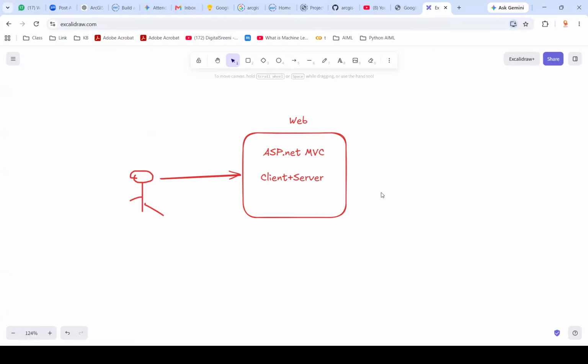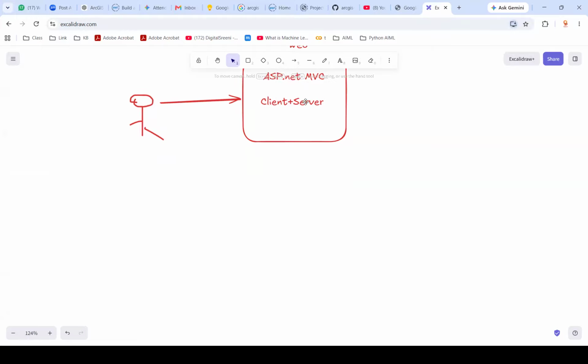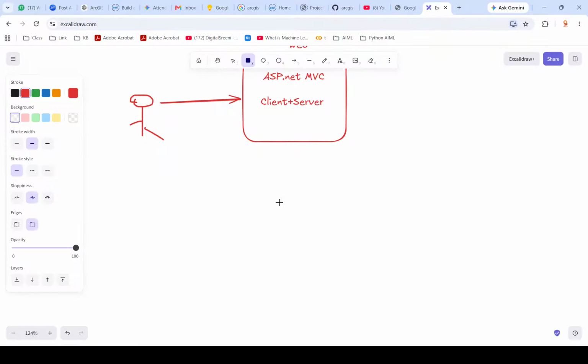Now, another way of development is what? Another way of development is, this is one machine.